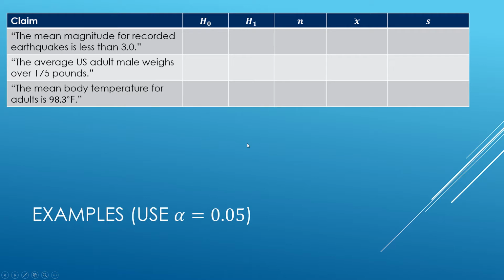So here's how I'm going to end this video. I've got 3 different claims, and I want you to make the null hypothesis and the alternate hypothesis for each of those. We'll see it in the next video. So the first claim here reads that the mean magnitude for recorded earthquakes is less than 3.0. The next claim is that the average U.S. male adult weighs more than 75 pounds. And finally, the mean body temperature for adults is 98.3 degrees Fahrenheit. So come up with H0 and H1 or HA, and I'll see you in the next video.